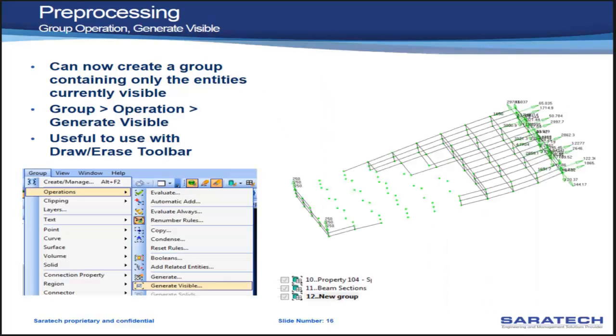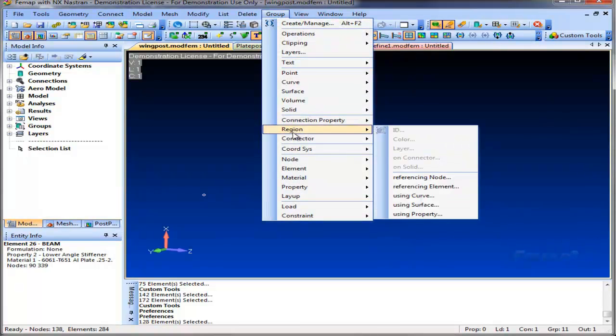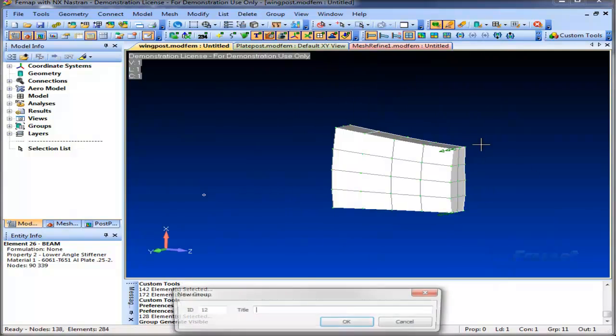The new group operations generate visible command is the command that I mentioned to be used with the draw erase toolbar, and what it'll do is automatically create a group containing only the entities which are currently visible in the active view. So if I have a model which looks like this, I can go into group operations and generate visible, and I can just name this group.